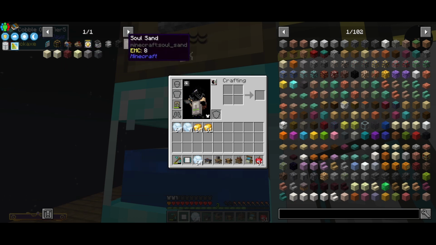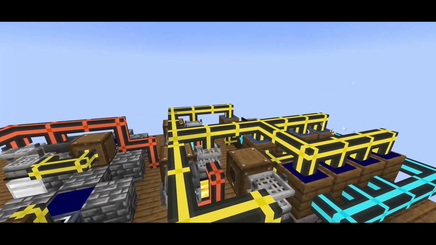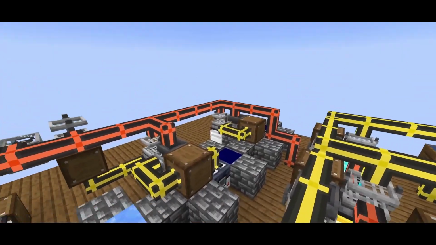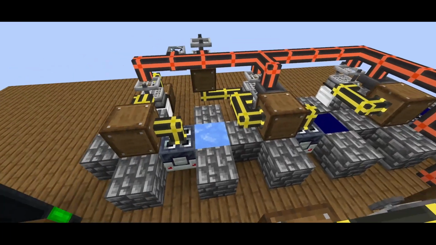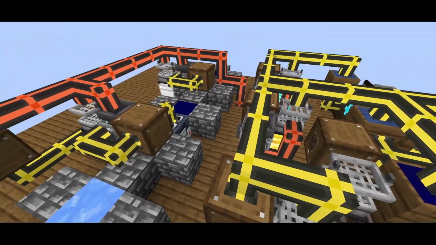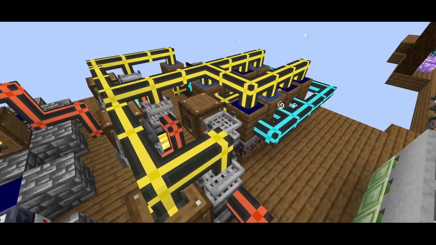All these blocks I need to automate, passively generate. So we need some sieves and some hammers. So I'm just gonna cut away, make the system. So I did all this here, and this is gonna create a lot of resources for us.